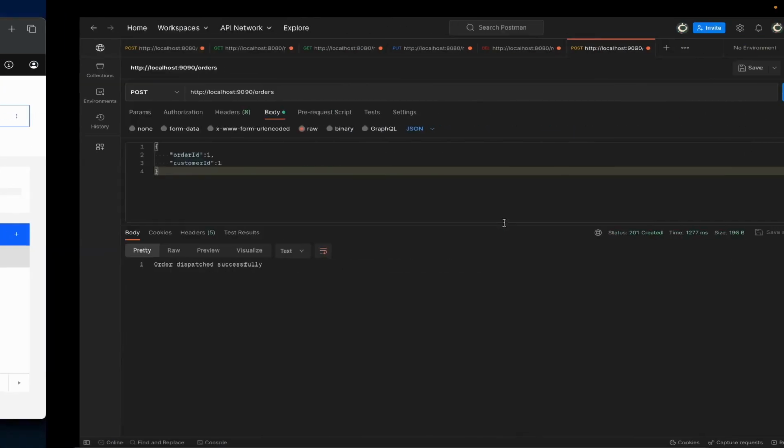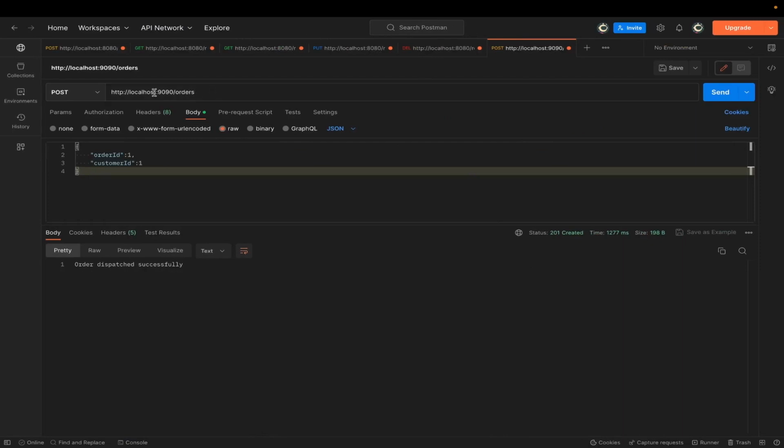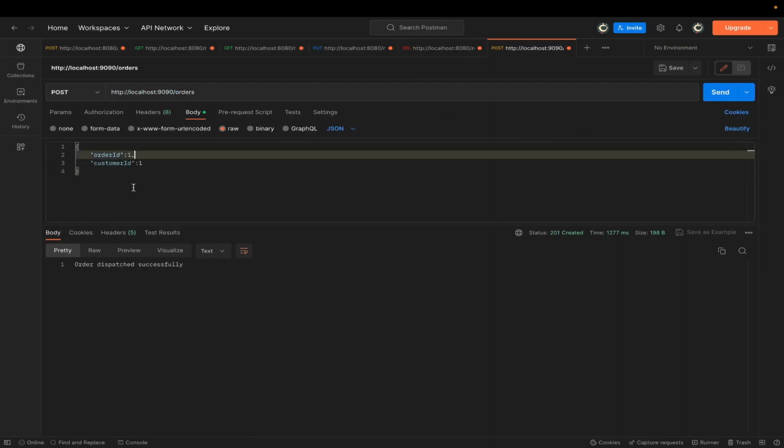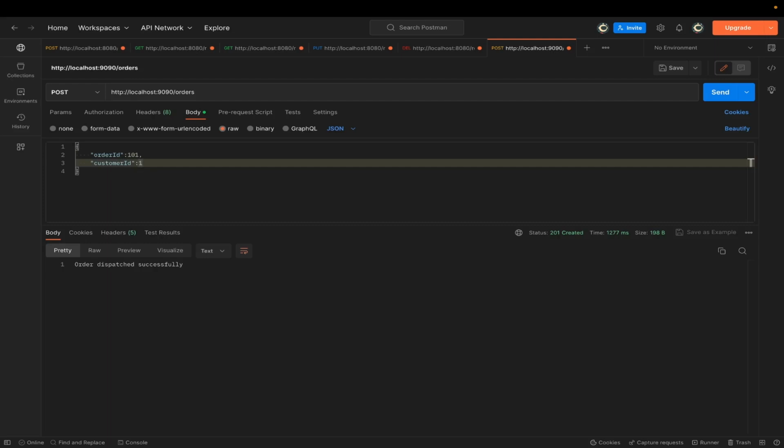I have Postman set up here already. So I have a payload here with order ID, customer ID. So I just call this one order ID 101, customer 1. Okay, so now I will send that message. As you can see, order successfully dispatched.